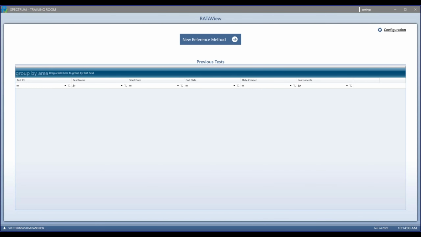And so this is the main page for RATAView. Any prior tests will appear in this main panel here. I want to mention that I'm doing this on a SIMS system because it's the only system I have here that's connected to an 8864 and has digital outputs that work. So there may be some minor differences between what you would see in a real test trailer and what you're going to see in the SIMS here. So we'll start with the configuration page.